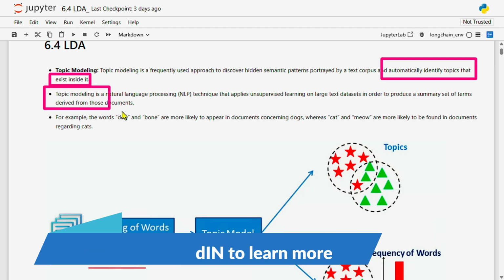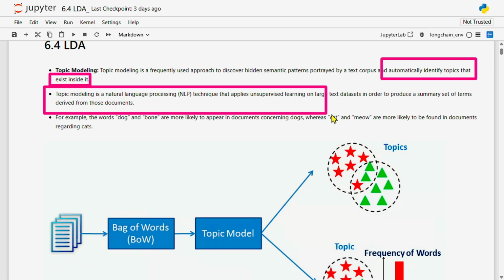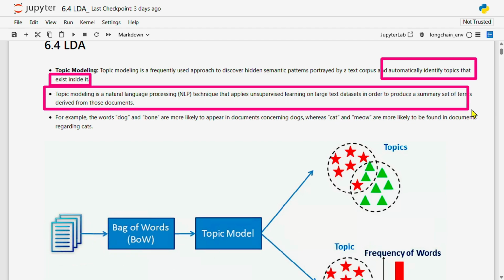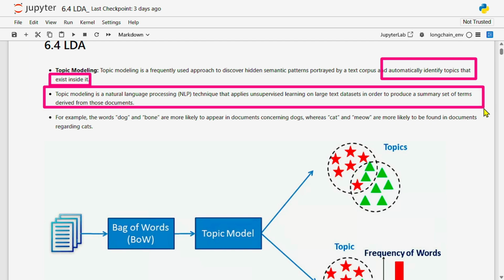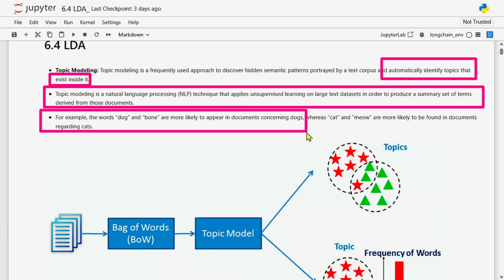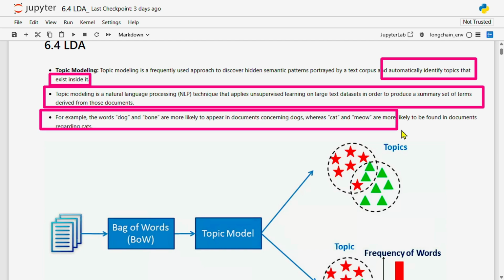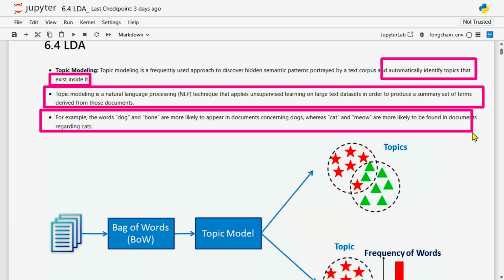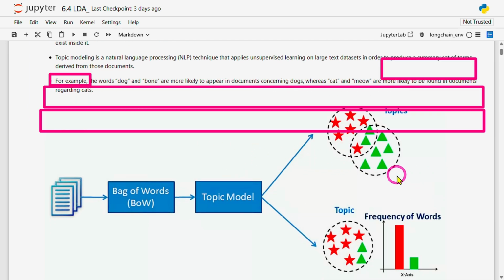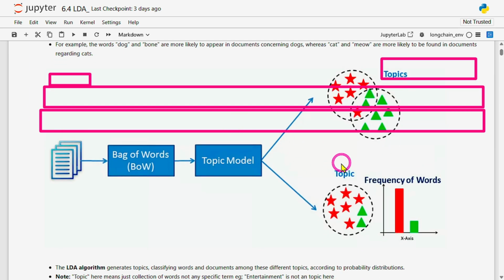So, topic modeling is a natural language processing technique that applies unsupervised learning on large text datasets in order to produce a summary set of terms derived from those documents. For example, the words dog and bone are more likely to appear in documents concerning dogs, whereas cat and meow are more likely to be found in documents regarding cats. So you can see these terms are more related to each other and define the topics here.